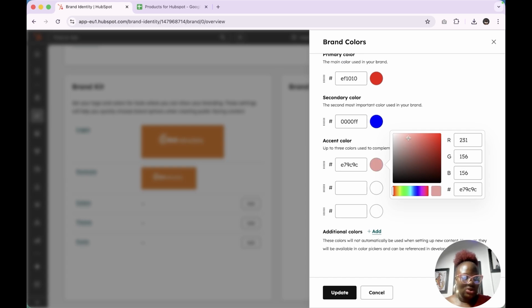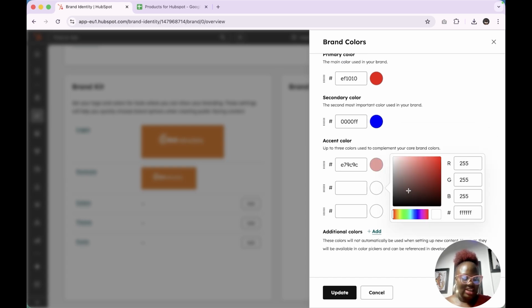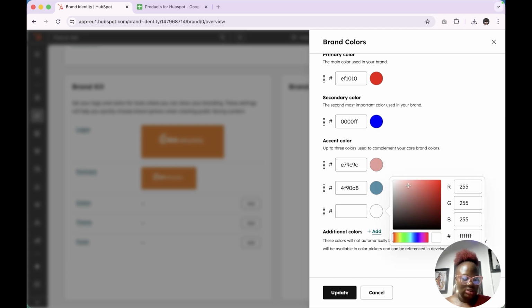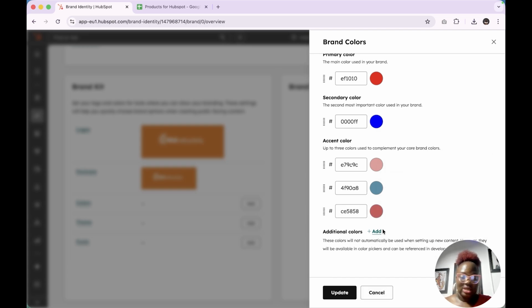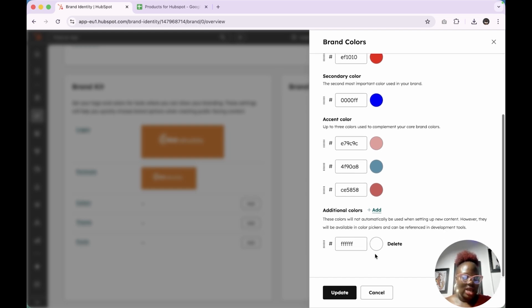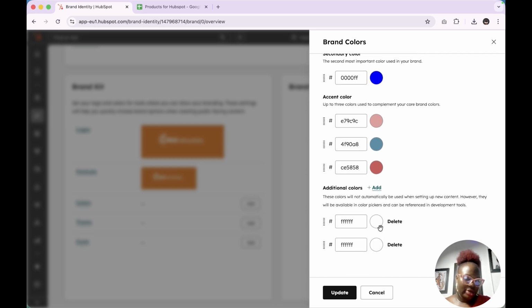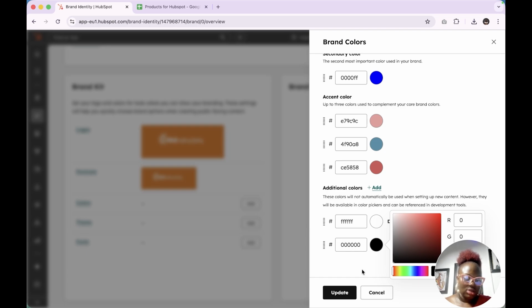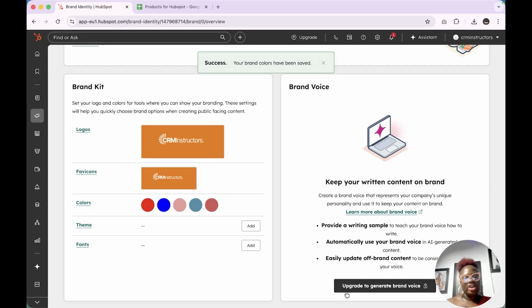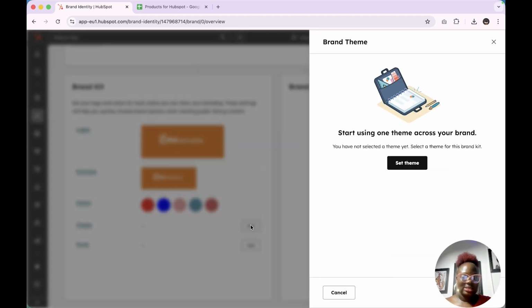And our accent color is maybe this red, then we have another accent color with this, then we have this one, and we just use this or this. Yeah, so this is just for example sake though, I'm just adding any colors. Then for additional colors, you can use white, and you can also add in multiple colors that you have in your brand. So we are going to use black for the second one. Yeah, so we just click on update when you are done with adding all of the colors you want to add.